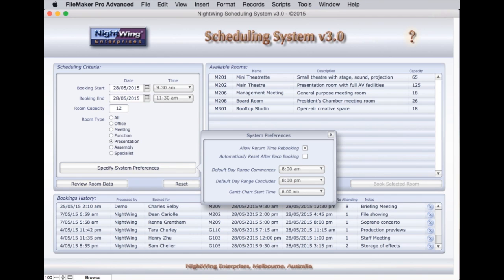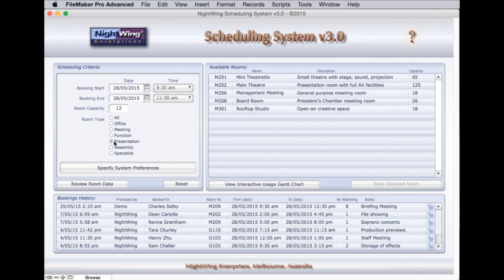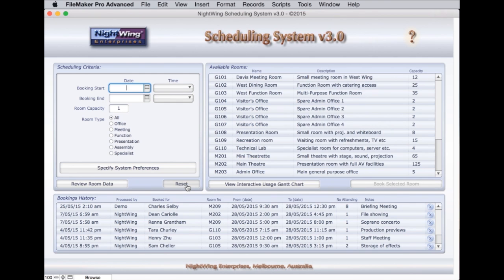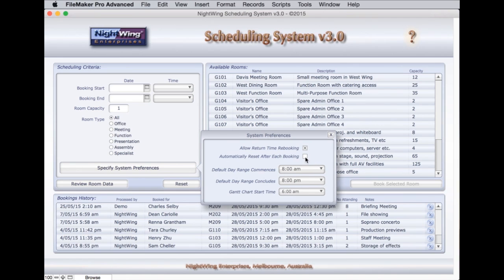The second preference setting controls whether the system will automatically reset the booking criteria once a booking is placed. Resetting clears the date and time values and returns the capacity and type filters to their defaults. You can reset at any time by clicking on the Reset button at the lower right of the booking panel. However, with the preference enabled, the panel will be reset automatically every time you place a booking.